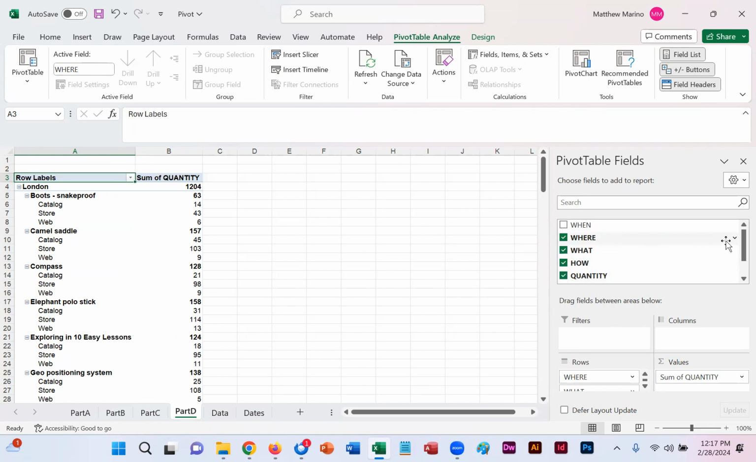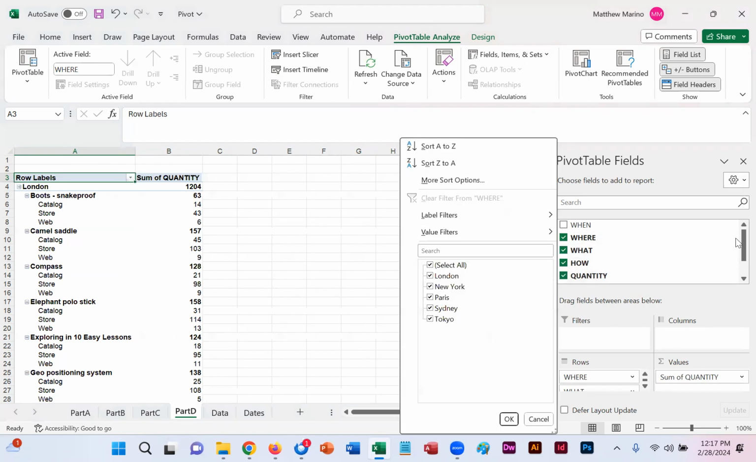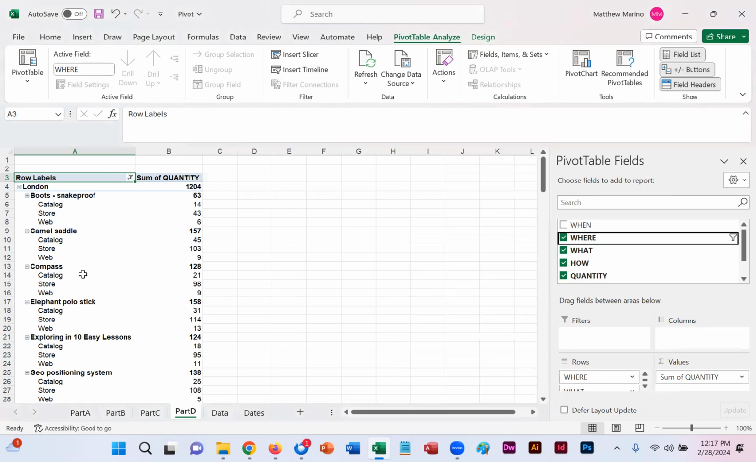So all the way on the right here, we see "where" and a little caret. We click that caret, a little pop-up shows up. We deselect all and only select London. And then click OK. And now only London shows up.